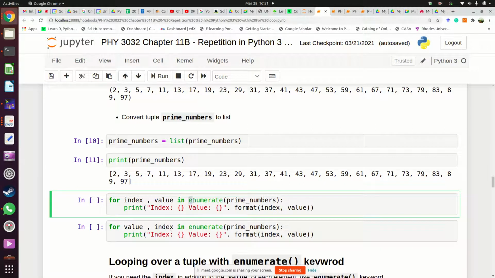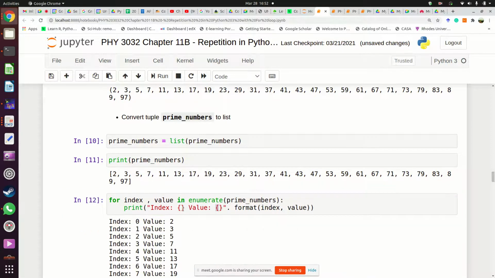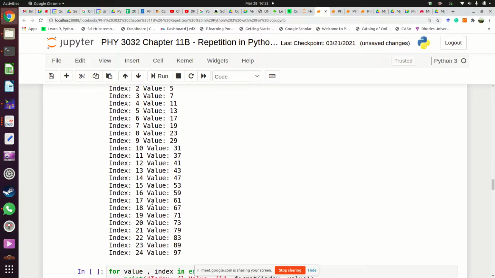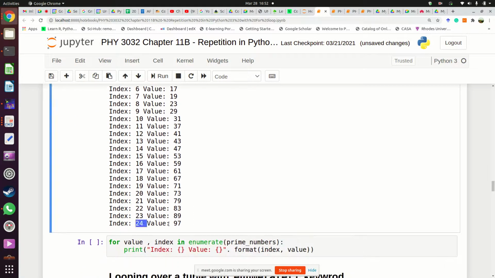Then you do this enumerate. Then inside enumerate, that's why you put your prime numbers. So this is going to allow you to store both the index and the value. So the index is going to be stored in index. The value of the number is going to be stored in value. So this way you can print out the index and the corresponding value. Like this. So for index 0, the value is 2. For index 1, the value is 3. Index 2, the value is 5. Like that, all the way up to the end. Index 24, the value is 29. You see this?